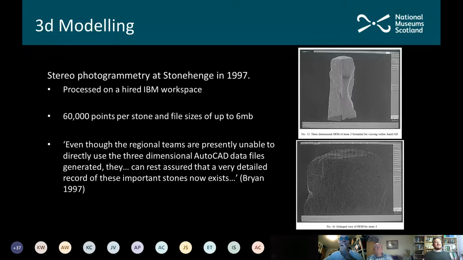But I think the key thing here is the point which was made at the end of this paper, that although they created these wonderful models of Stonehenge in 1997, the people working at Stonehenge, the regional teams, couldn't access them. And this quote at the end really sums it up, that the teams had to be rest assured that a detailed model of these important stones now existed. No one could actually use it or see it. It was there, but you couldn't access it.